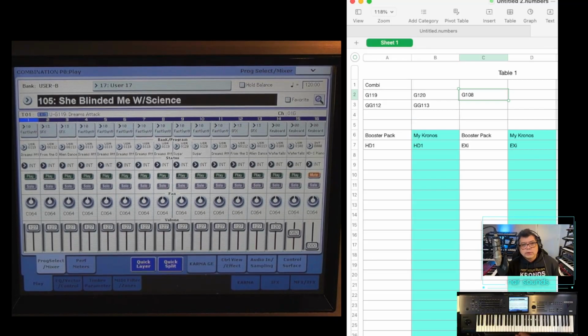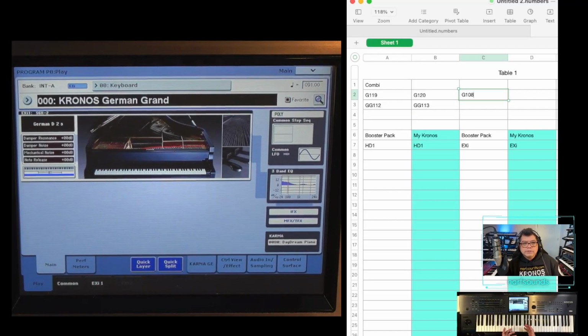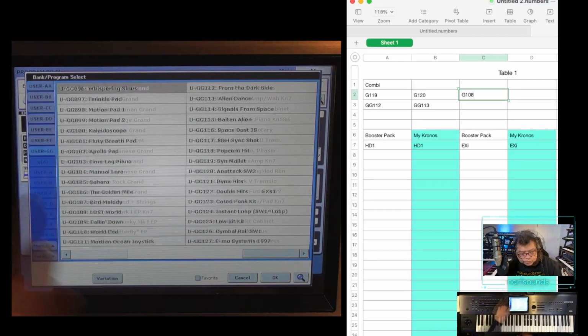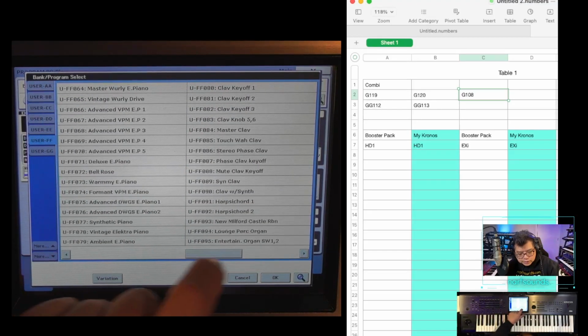Now that we've listed all the required programs, it's time to find out what program locations are empty on your Kronos. So now I'm going to go to program mode, and I'm going to identify empty HD1 programs and empty EXi programs. If you've had a Kronos for a while, you know that the HD1 and the EXi programs can't coexist in the same bank. So you have to identify which banks are actually empty for each bank type. I'm just going to scroll through the different banks and find out what's still available. Usually they'll be found towards the end of the bank.